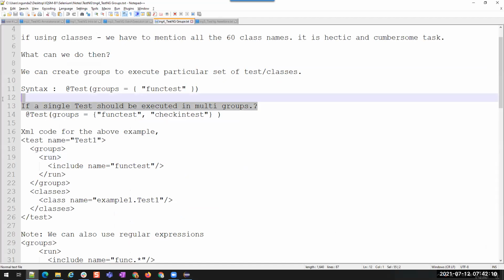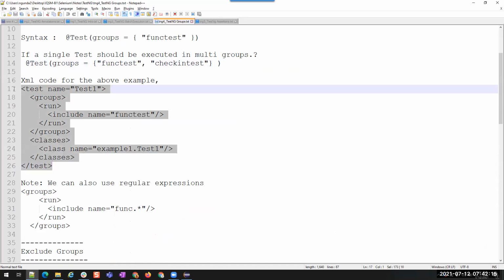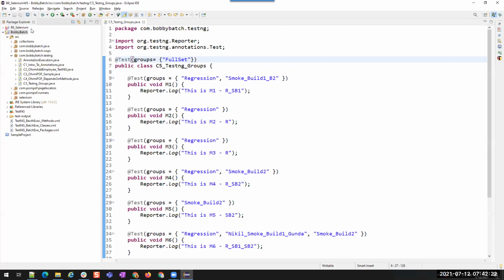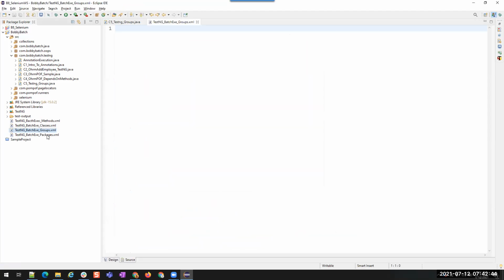Okay. We can have multiple groups, and this is a sample XML file. So let us do that sample XML file. I created an XML file named std_batch_execution.xml.